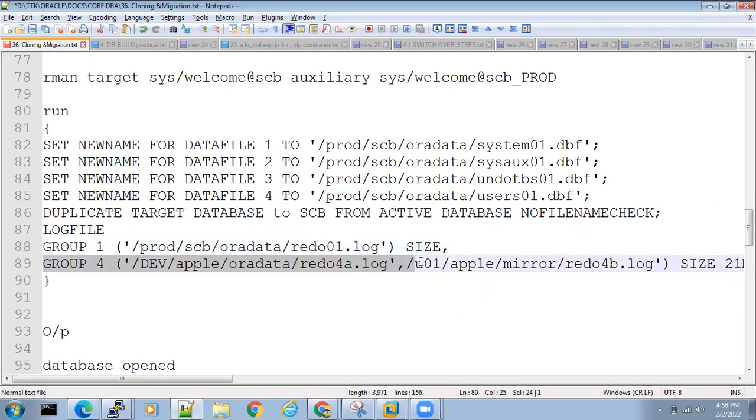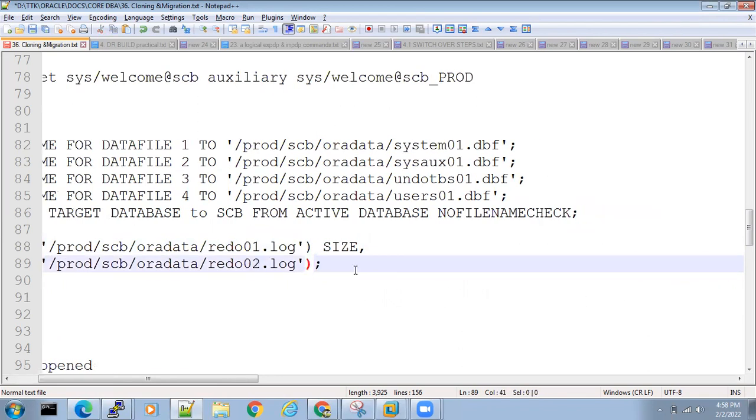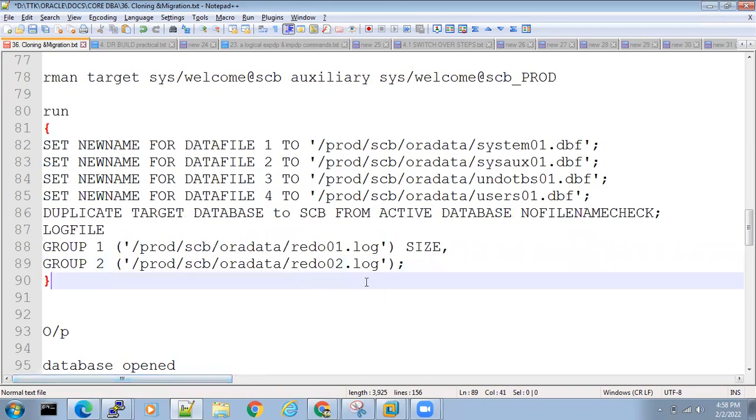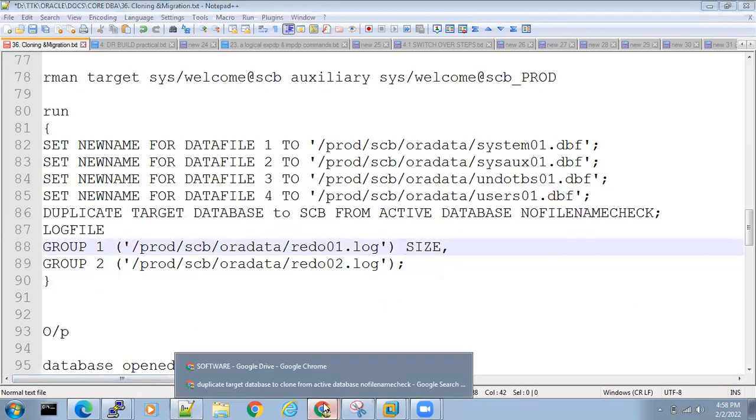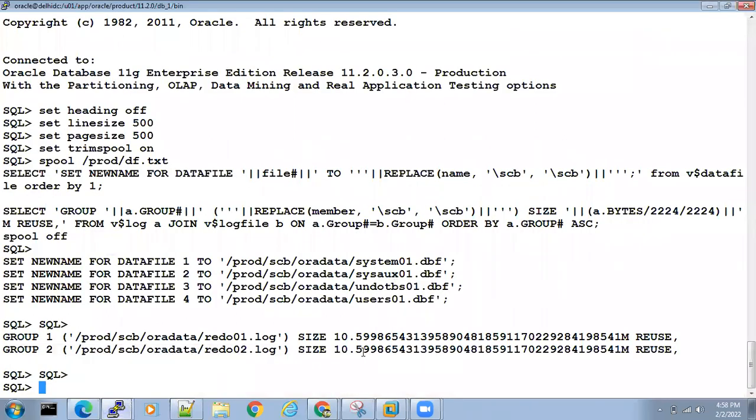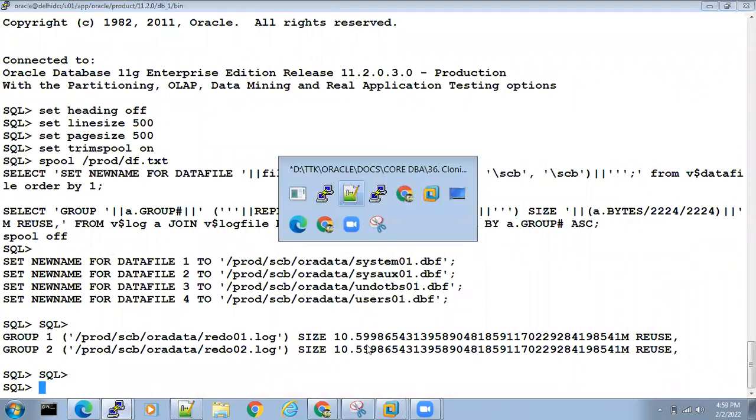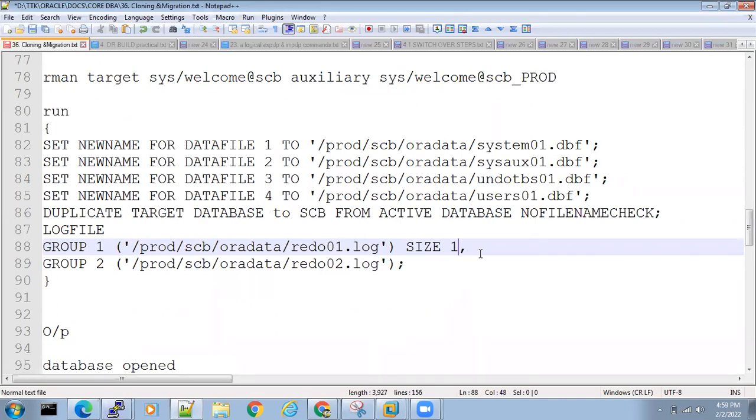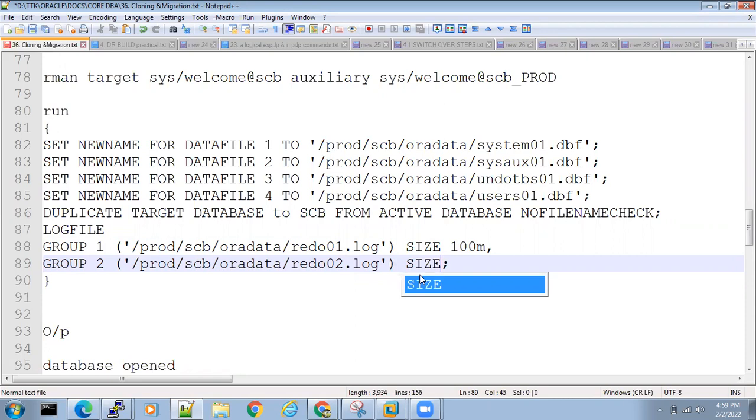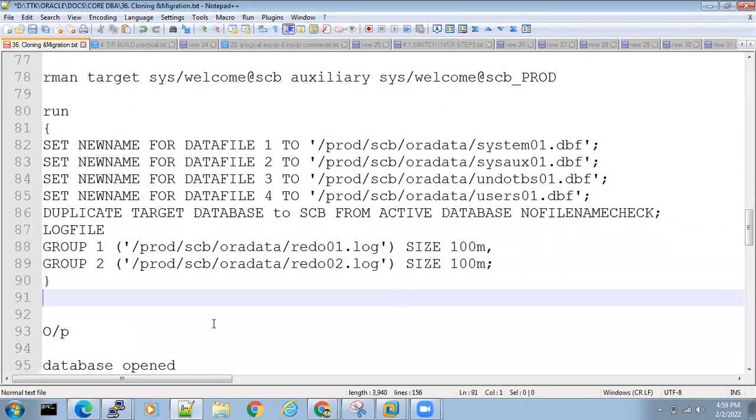What is the size, group 1 and group 2? What is the size, guys? Anyone know the size? It is actually displaying the output in MBs, KBs. So it's something like 100 MB. Yeah, I think so. We'll use size 100 M. Okay, done. So the duplication script is ready.